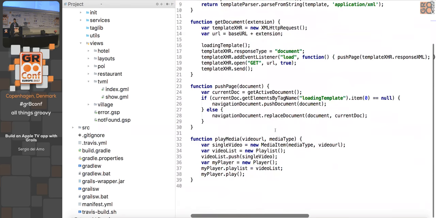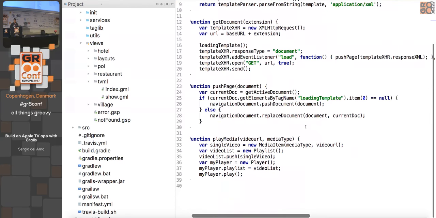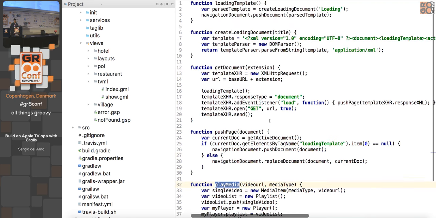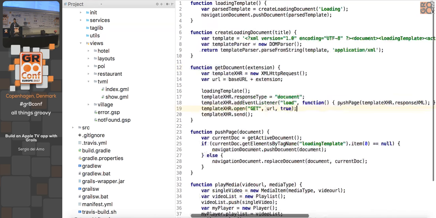So these are helper methods, which if you install the plugin, you get for free, which allow you to push a page. Basically, you create a stack of templates, or you can swap the templates, you can replace them. So I have methods to push a page, you can play media, and you can have a method which is called getDocument, which will ask the server for an XML document, and once it gets it back, it will render it. So these JavaScript methods are going to call a Grails endpoint, which is going to return XML.